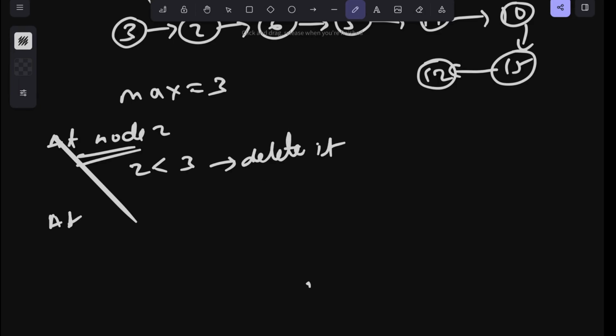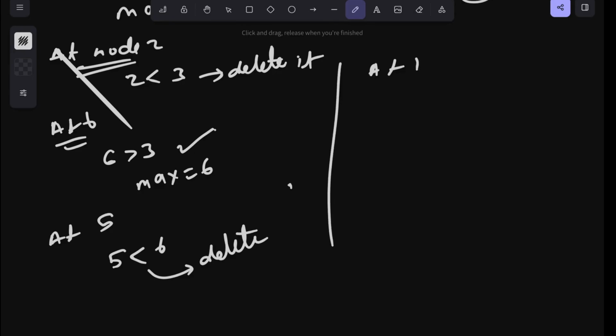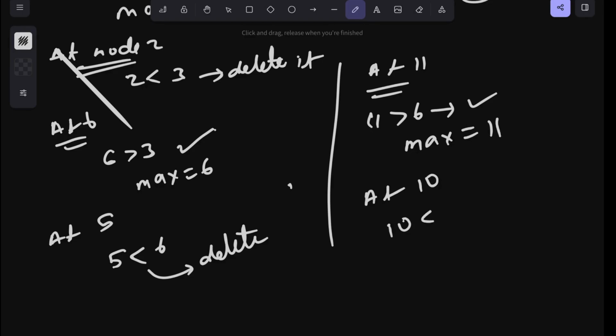At 6, since 6 is greater than 3, we keep it and max will become 6. And similarly at 5, 5 is less than 6, so we delete it. At 11, since 11 is greater than 6, we keep it and max will become 11. At 10, 10 is less than 11, so we delete it.